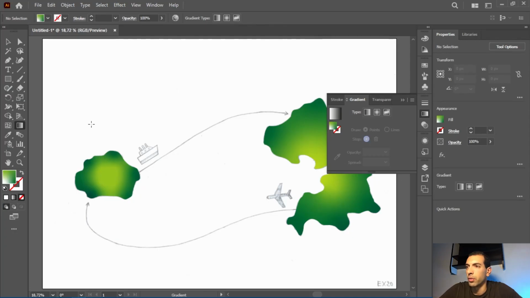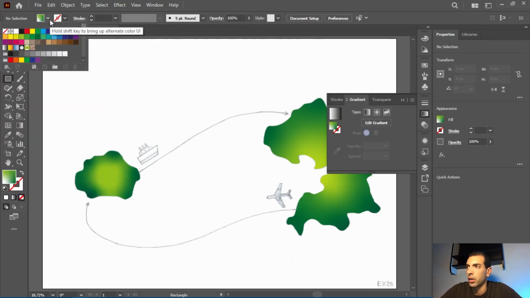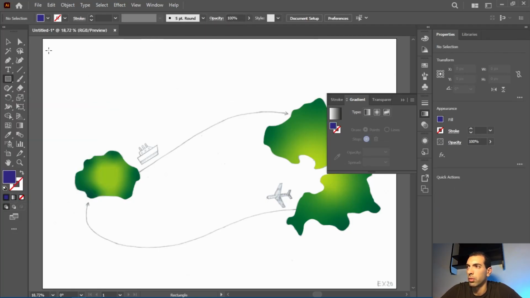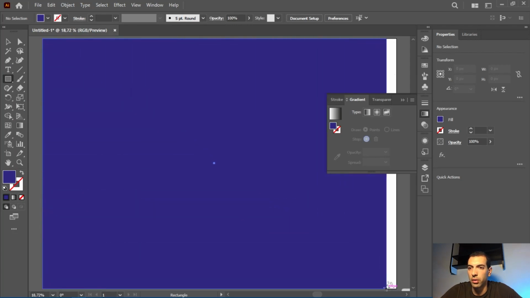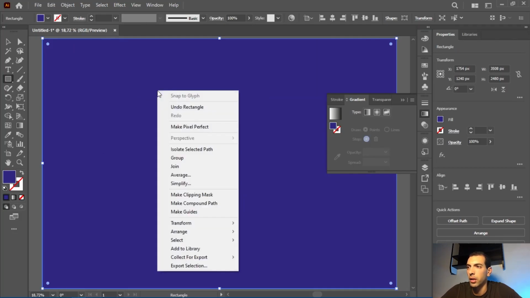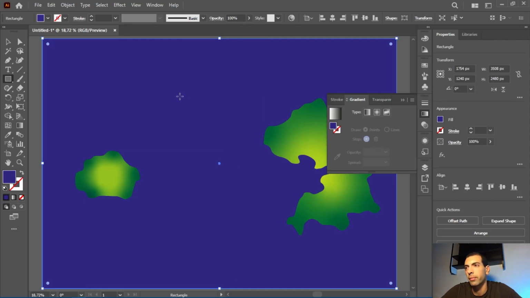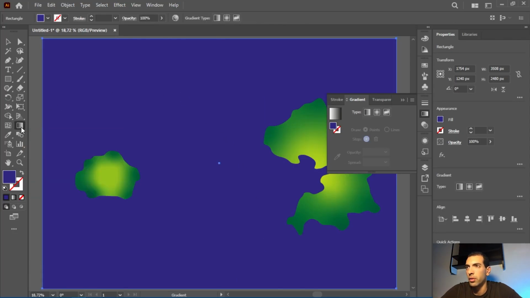Now I'm going to draw the ocean. I'm gonna click on the rectangle tool. Gonna set the color to dark blue and put the cursor right here. Click and drag and draw a rectangle as big as the artboard. Now I'm gonna right click, arrange, send to back.